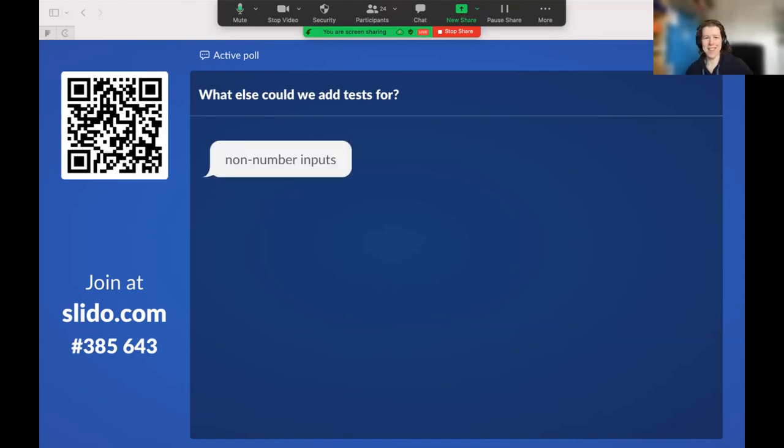Non-number inputs, yeah, thank you. We clearly need to do that when we're checking command line parameters. So you might want a separate function to do that and just check that it throws an appropriate error before trying to do anything with that input if it's not valid. Any other suggestions?